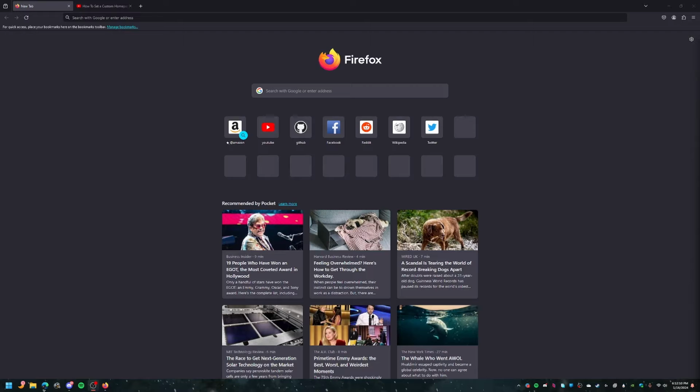Today I'm going to show you an updated guide on how to set a custom homepage background in Firefox. Now this is a pretty nice thing if you like to see something other than this boring slate gray background when you open your browser.